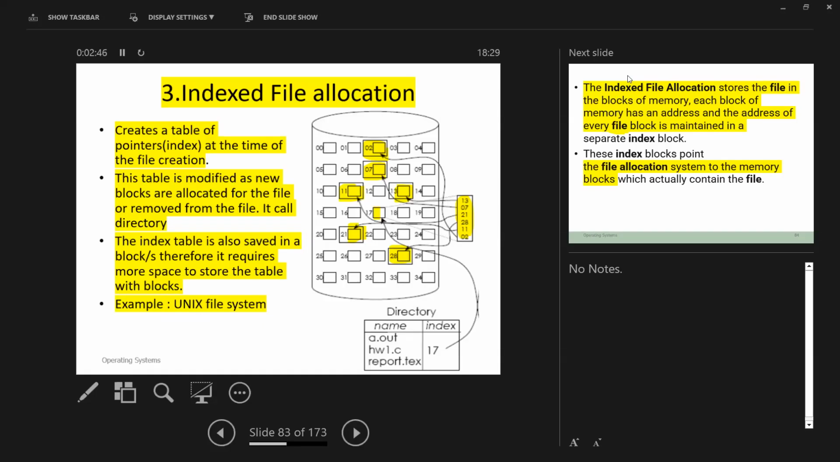Index file allocation uses pointers. We call it an index. It creates a table of pointers at the time of file creation. As soon as the file is created, it will create a table of pointers, that means an index, about where it is saved, and it keeps the pointer.